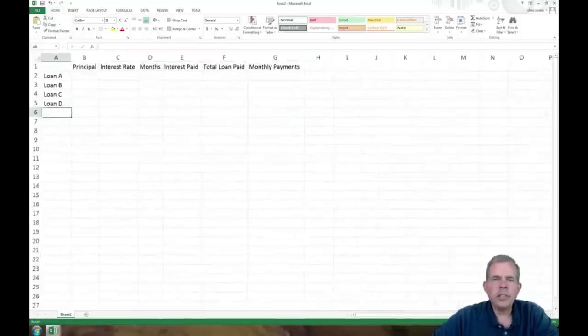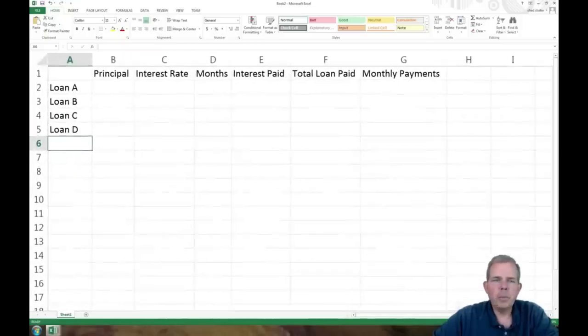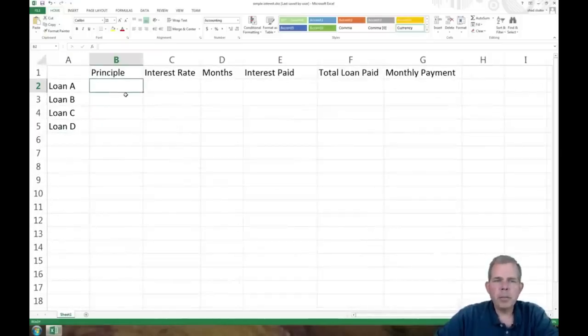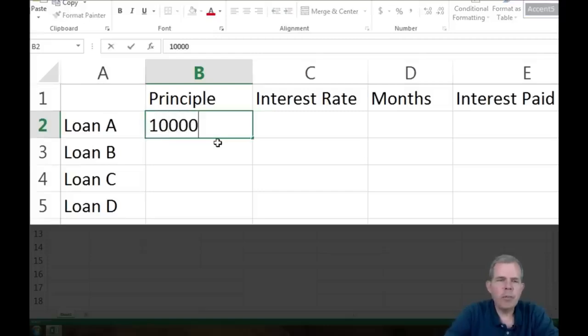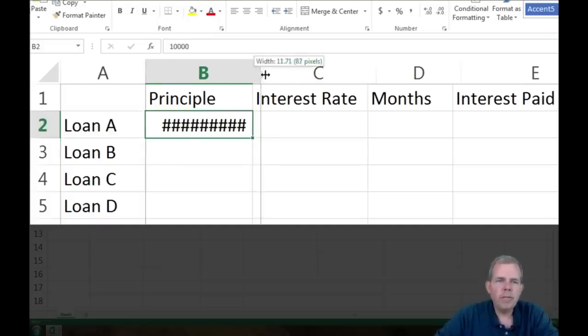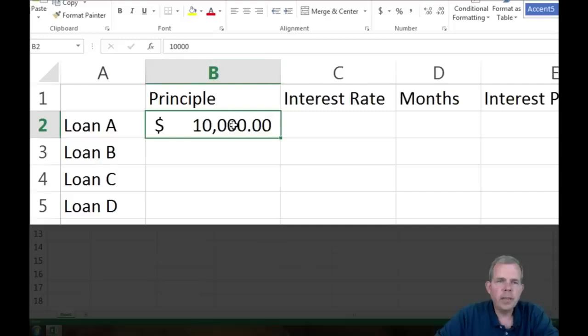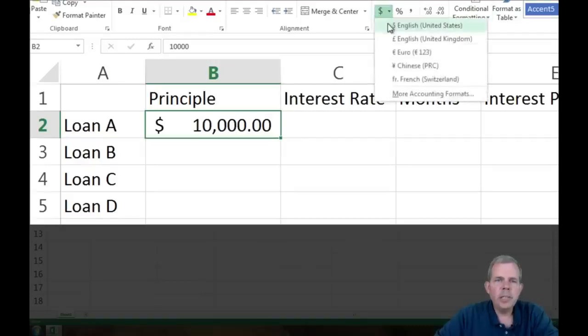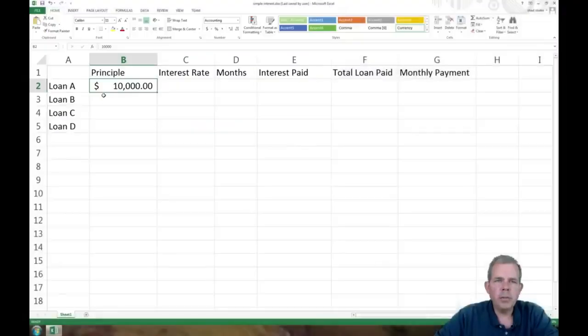So let's zoom in and check out what our payments will be. Let's make up a principal number for our loan. Let's say we're buying a car and I'm going to spend $10,000 that I don't have. So I enter in 10,000 and you can see that the numbers don't quite fit now, so let's expand the column a little bit. If you don't have dollar signs, you can go up to the accounting area and change this to a dollar sign if you want.